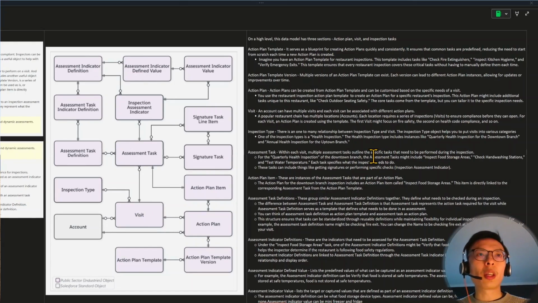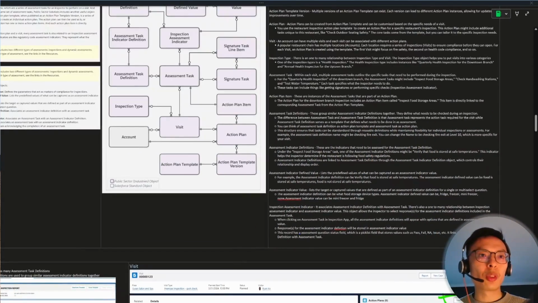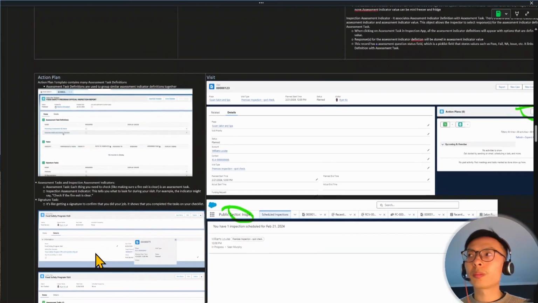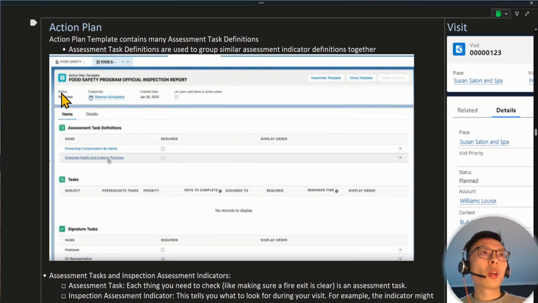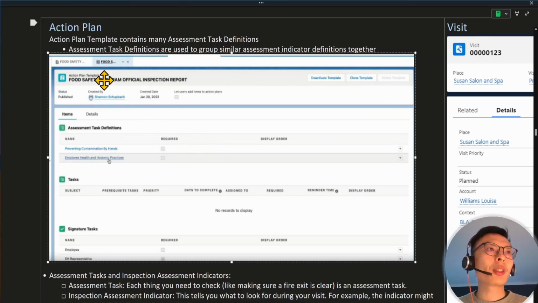So let's take a look at some Salesforce records. So here we have an action plan template, and you can see a few assessment task definitions, which we'll get to shortly, and there's a few tasks and signature tasks as well.